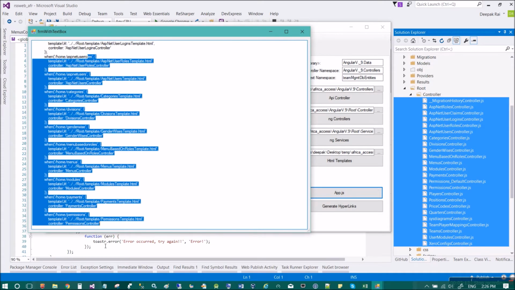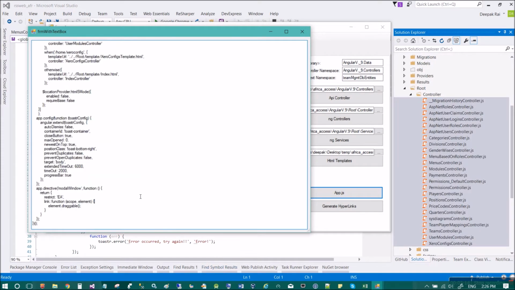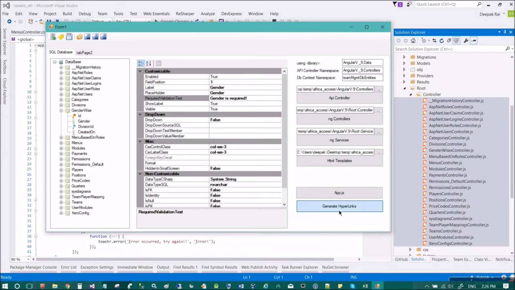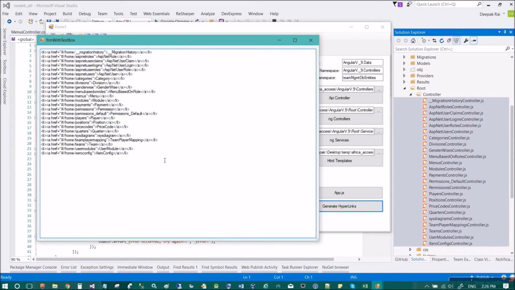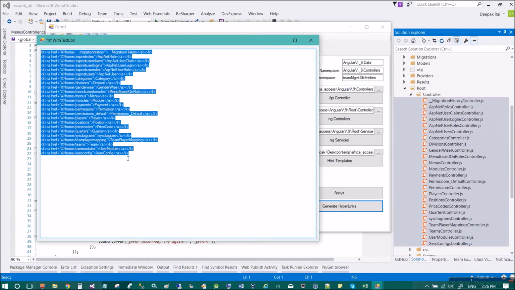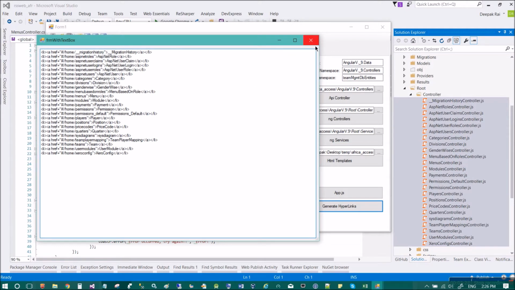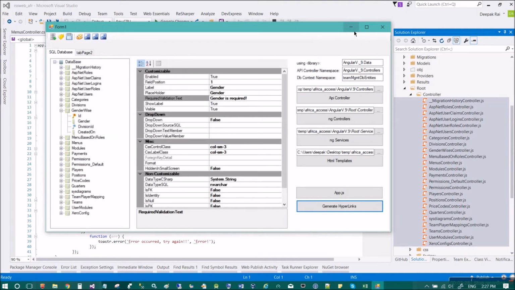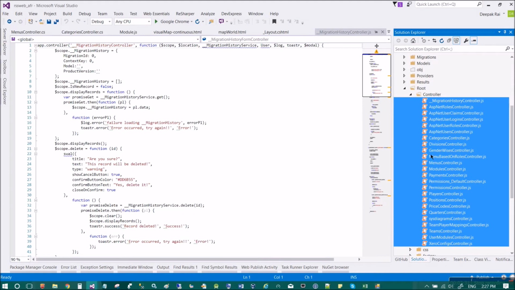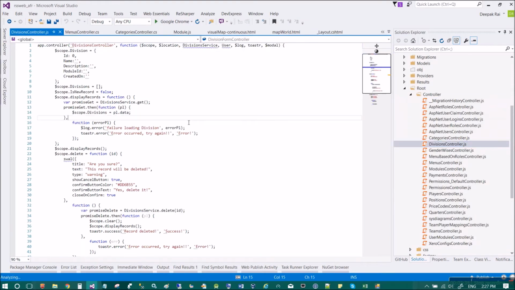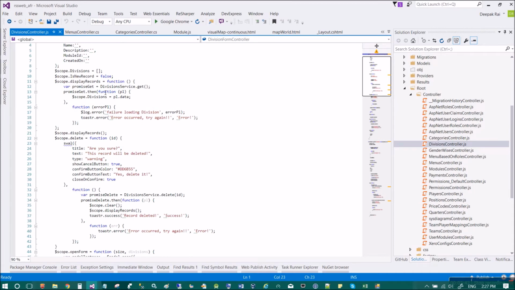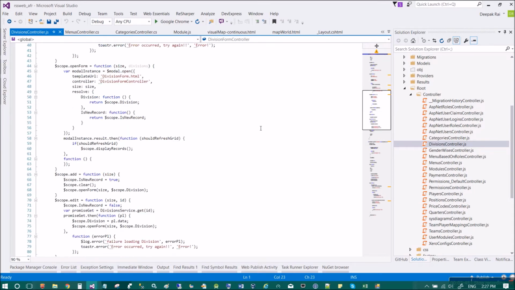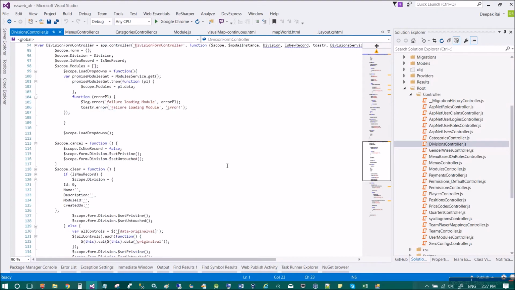It's generated with the routing and hyperlinks. These are the hyperlinks for navigational purposes, so you can add them in your layout or anywhere. Now let me show you the output. This is the controller which got generated. Division controller, with my system being slow.